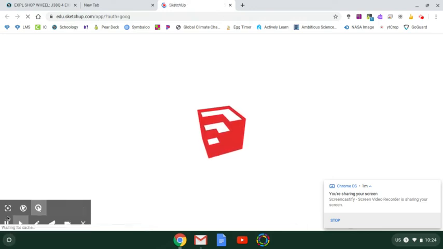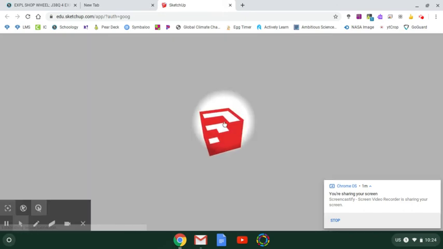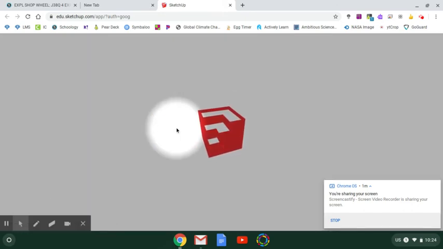But when it does, it might ask you to allow SketchUp to communicate with your Google Drive. I've opened it before, but that's helpful because then you can save your work in Drive. You can open it from any device, and it's really convenient, so I would recommend that you do that. And it might also ask you to choose your account, so you would select your BVSD account.